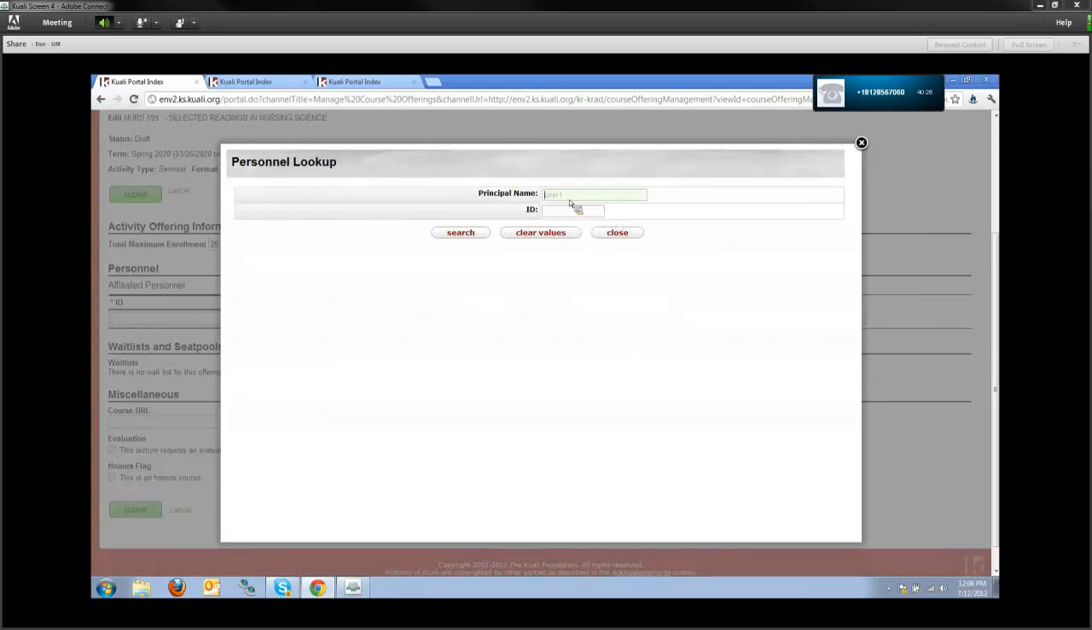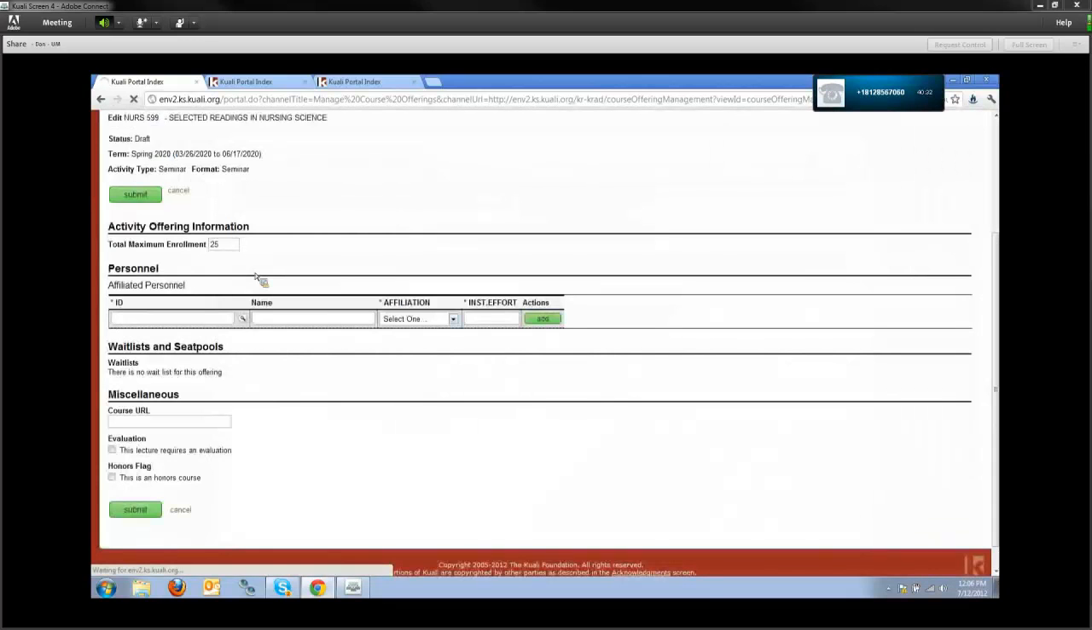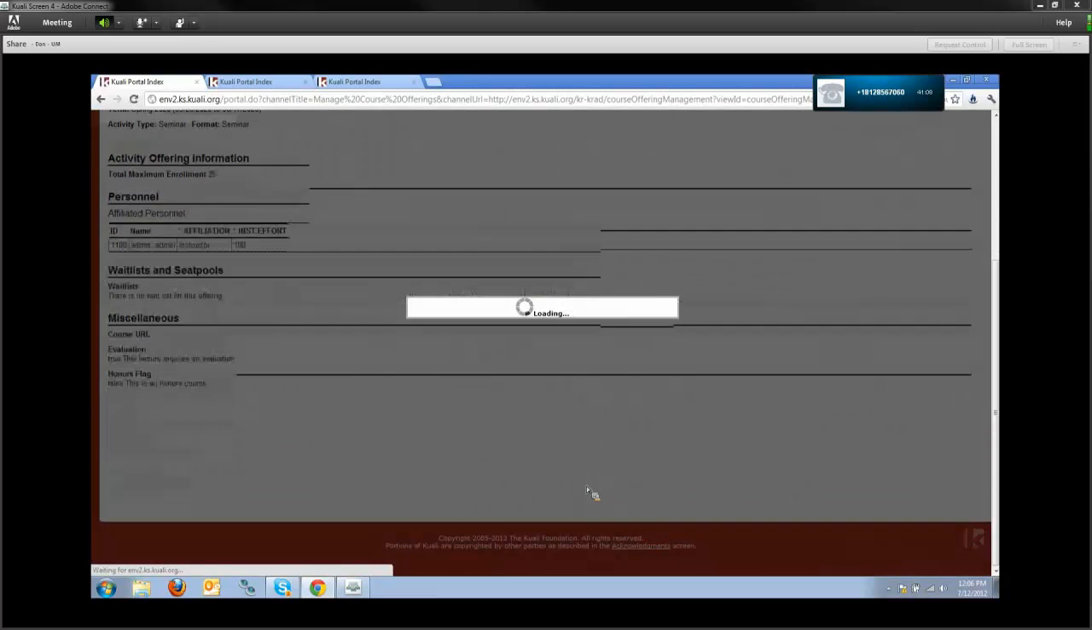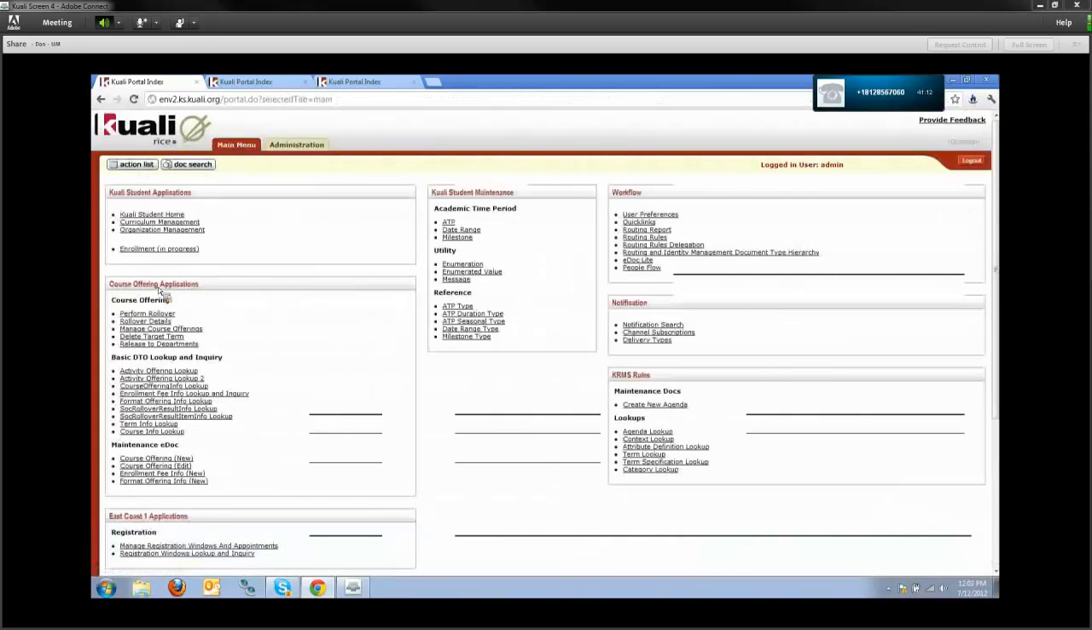I could add an instructor, which you kind of already saw before. All right, that'll be the instructor. So if you have any waitlist information on the CO, I didn't indicate any waitlist, so it's saying there's no waitlist portable here. If I want to, I can put in a URL for information the faculty or the department might want to put up there. I can indicate whether this is going to be an evaluated activity or non-evaluated activity, and I can make it an honors. Cool. So that has all been saved.